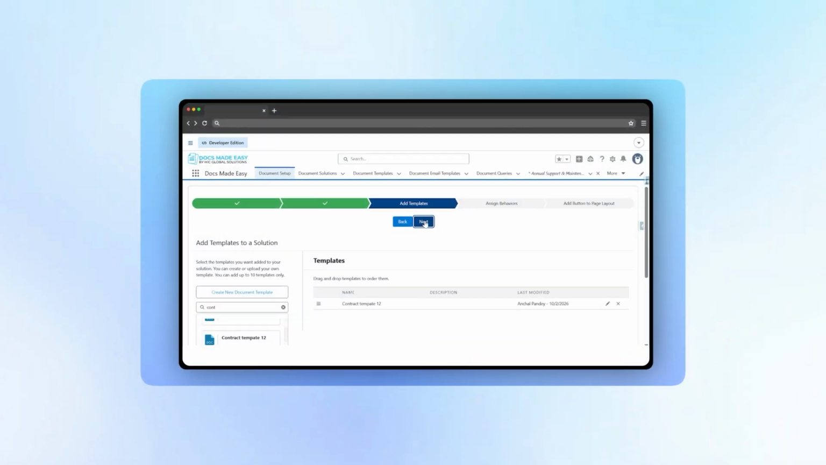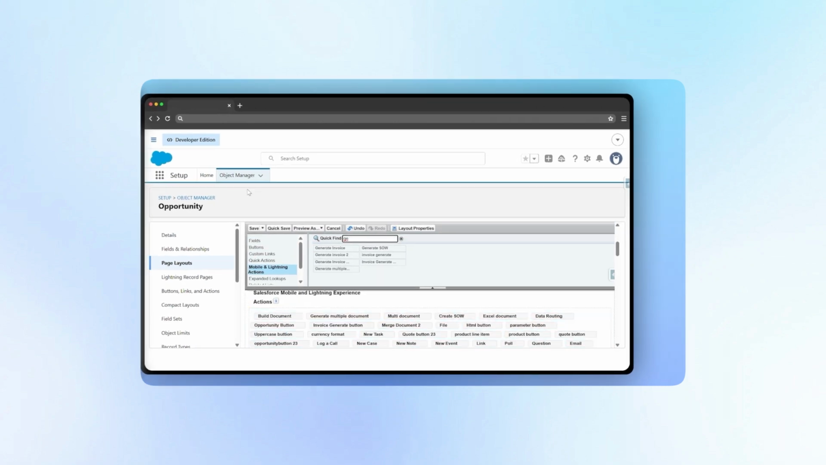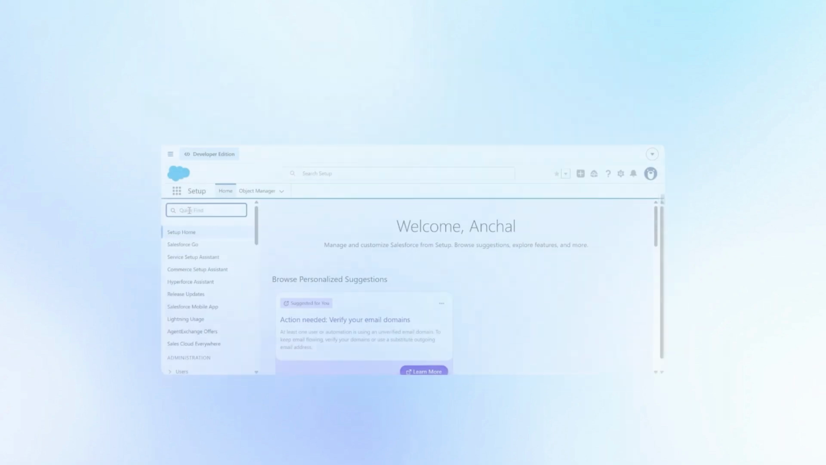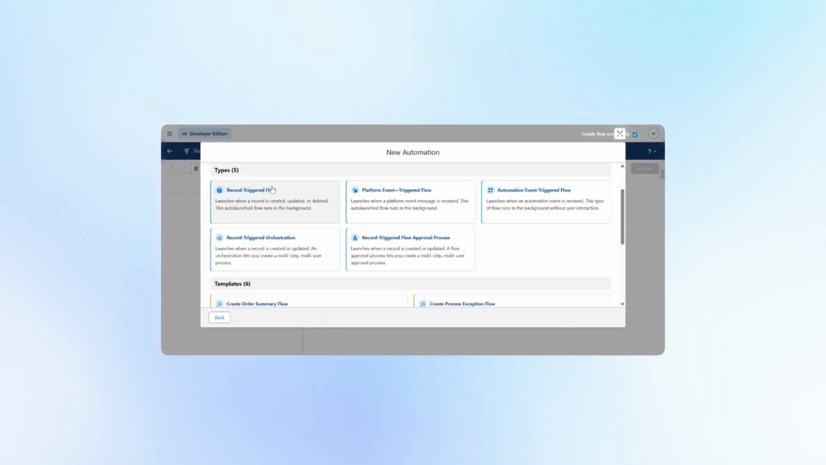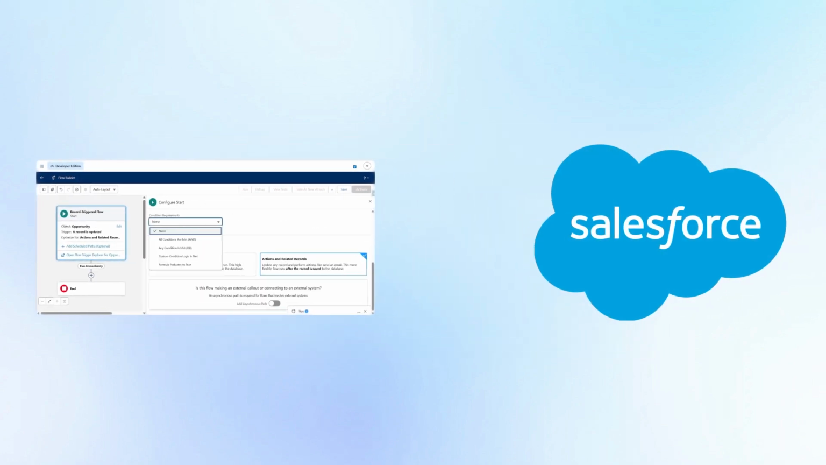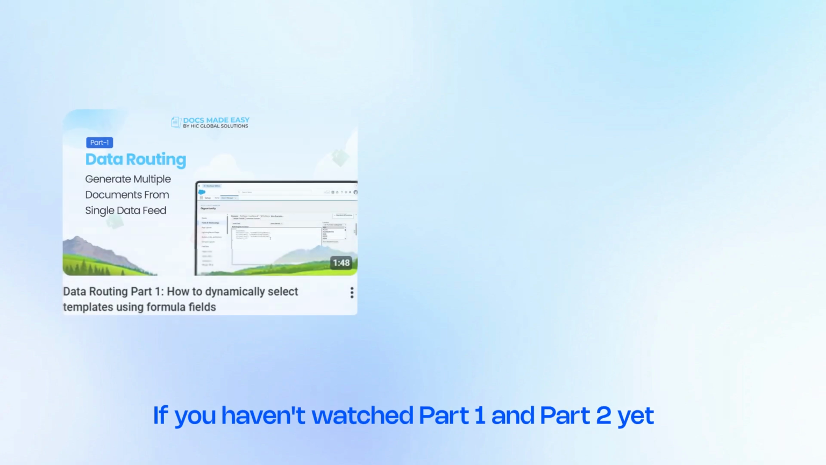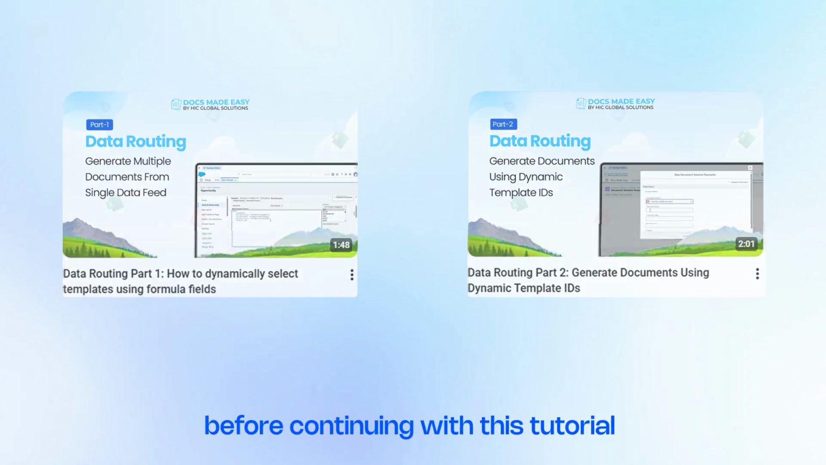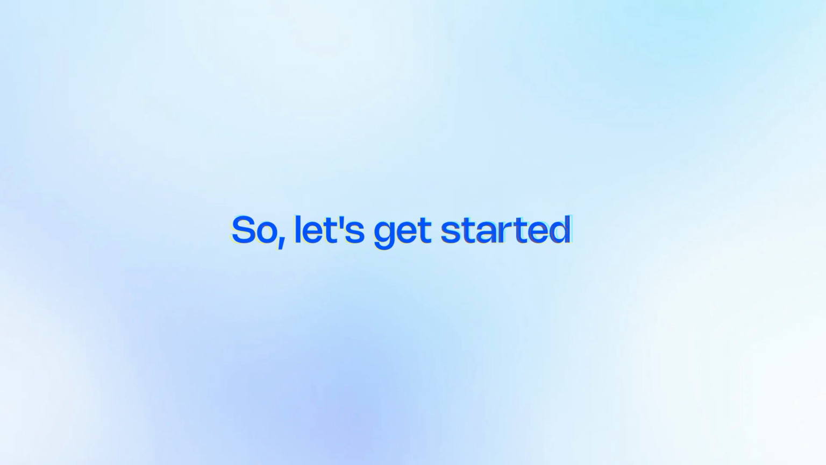Hello everyone, welcome back. In the previous video, we configured the document solution to dynamically select the correct template using the formula field. In this video, we'll automate the document generation process using Salesforce Flow. If you haven't watched Part 1 and Part 2 yet, make sure to check them out before continuing with this tutorial. So, let's get started.